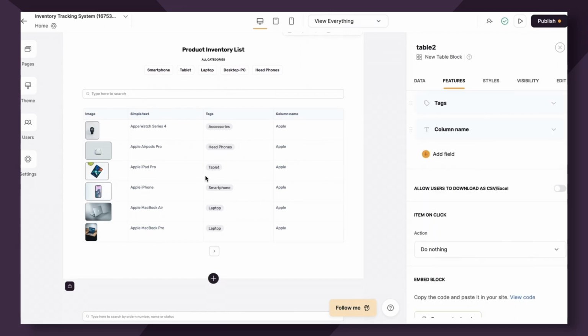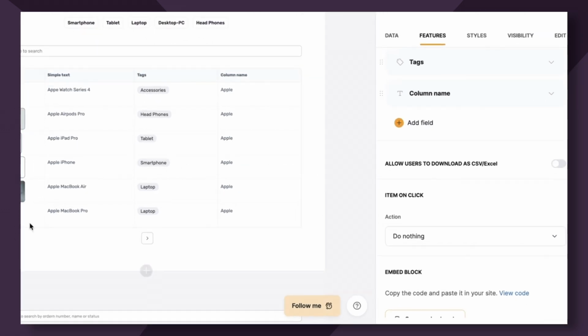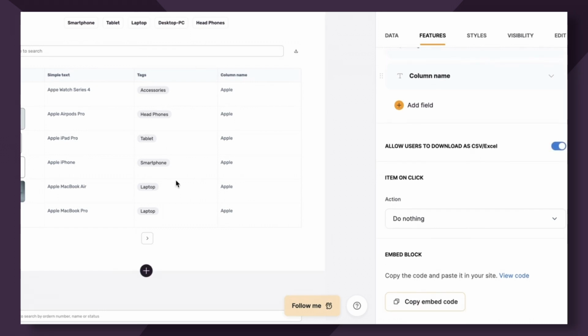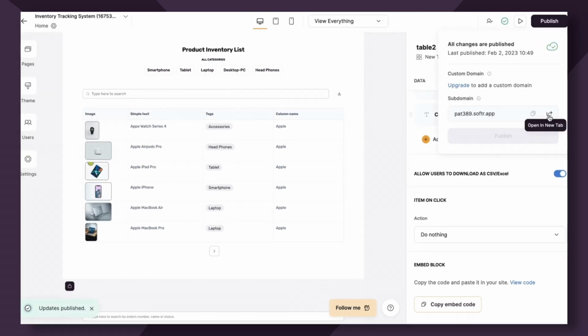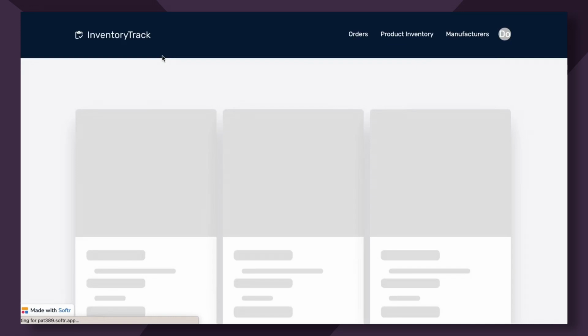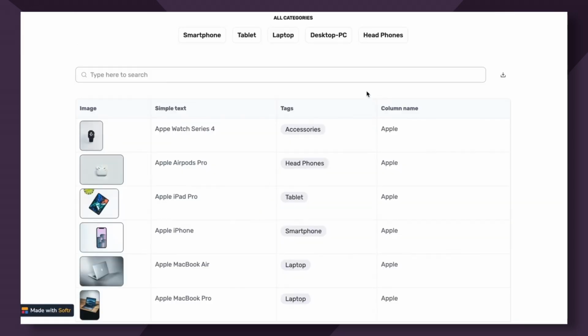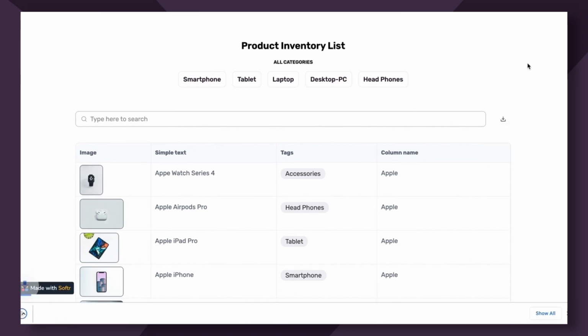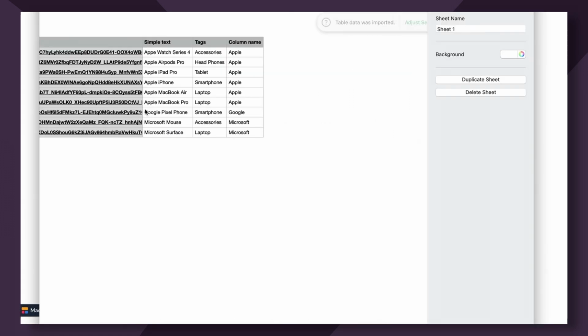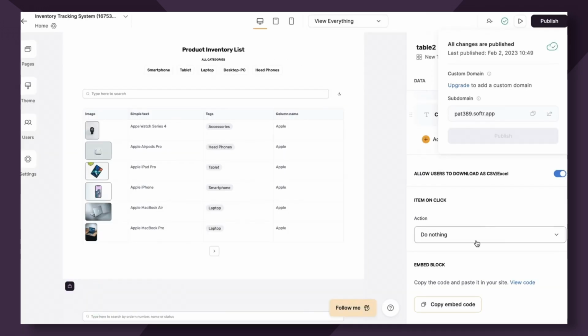Next up is another feature that is unique to the table block, which is allowing your users to download the data as a CSV or Excel file. So I'm going to turn that on because I want my users to be able to download this information. Let's take a quick look at what this looks like. So if I go back here, reload, you'll see here, there's a little download icon. I can download it as a CSV. Perfect. Now I have all the information in a CSV format. So back over to the studio.